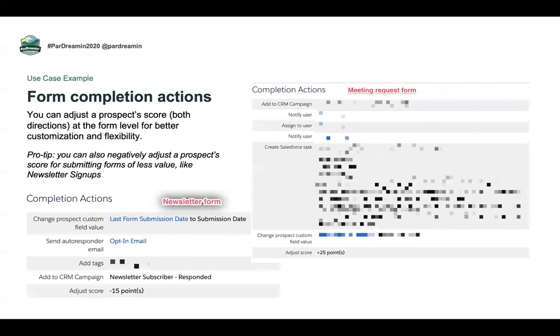Form completion actions are really very similar. Not all forms you create for your website should be weighted the same way. A newsletter form and a meeting request form, the two examples you see on this page, are very, very different. Newsletter sign up is a super high funnel type of content.